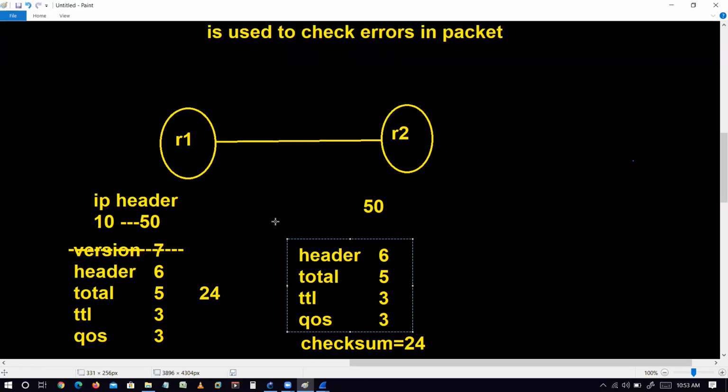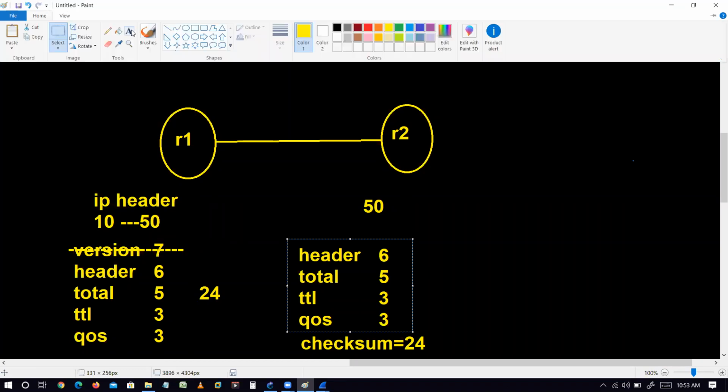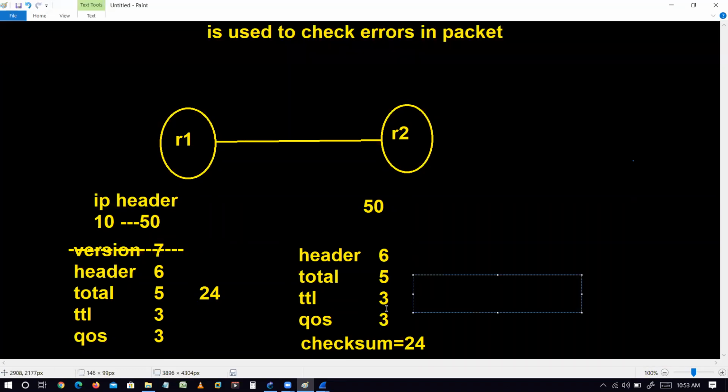Right now the answer will be 17, right? So the answer is 17. It will verify with this one. If the value is the same, then yes, I can accept the packet. If the value is different, it means I will get to know there is some issue in the packet. I don't have the full information. I need to get the packet again from the neighbor, right? So the device will drop the packet. Like this, the devices will check the checksum.